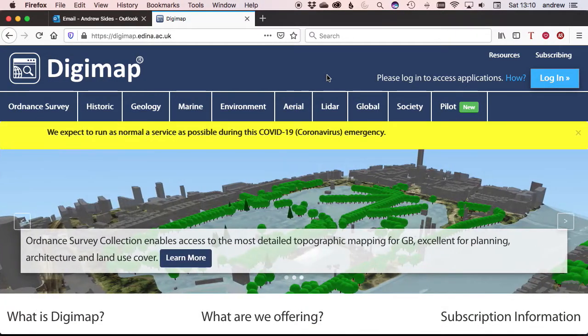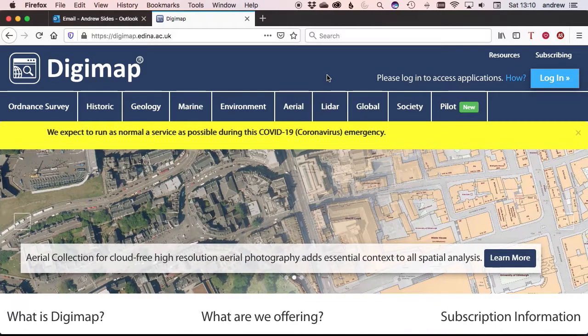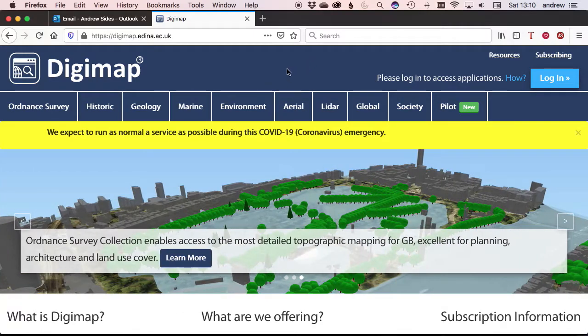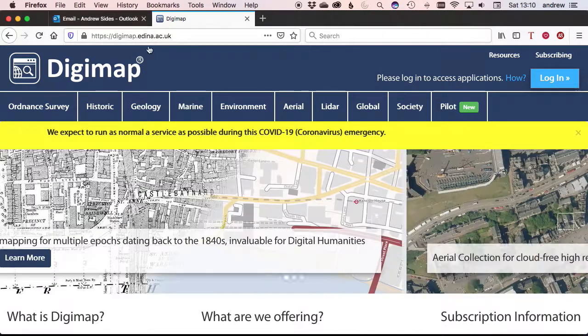Okay, so we're just going to have a quick tour of Digimap. Digimap is a service provided by the University of Edinburgh, providing access to data to do with mapping for academic institutions, higher education in particular. You can just type Digimap into your browser and you'll probably find this place, but that's the address up there at the top.